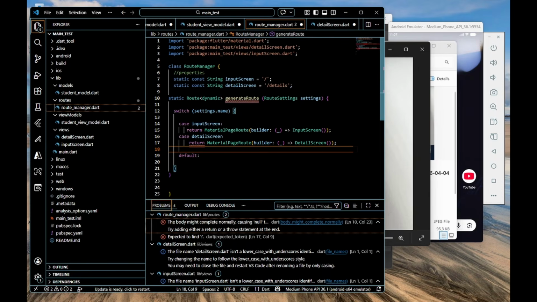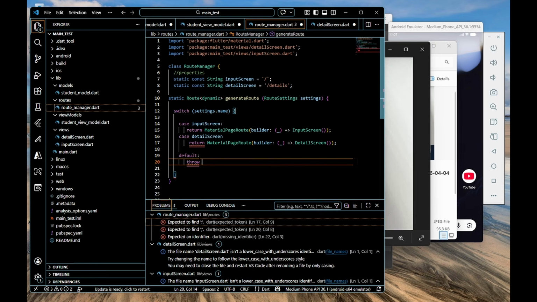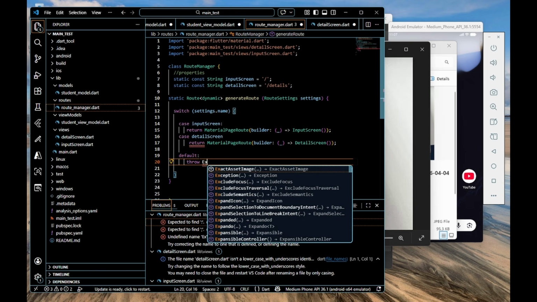So basically if I'm looking for an input screen, it has to return for me this class. If I'm looking for a detail screen, it has to build for me this detail screen. If it's something that doesn't belong to this scope, then it has to return a default. So the default, we will say it has to throw. These are built-in keywords that you're gonna also have to remember. We're gonna throw an exception.